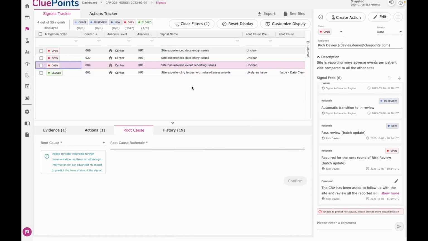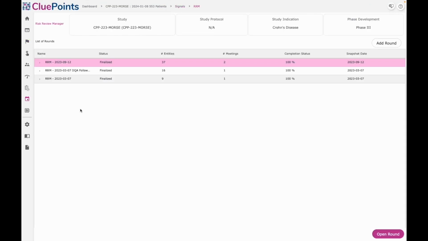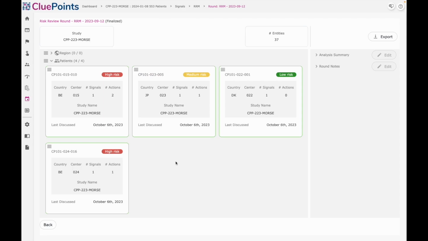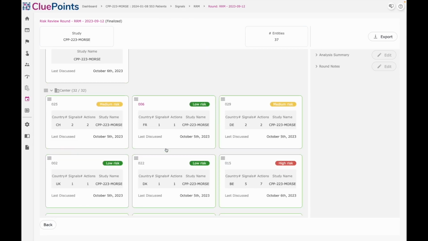The system also supports a wrapper or structure around signal review that we call the Risk Review Manager. With Risk Review Manager, we're able to schedule rounds of risk review activity, and then we can add the different patient sites, regions, or study-related risks into those rounds of risk review. So when you have a risk review meeting, only the entities that you're interested in reviewing are presented to the study team.